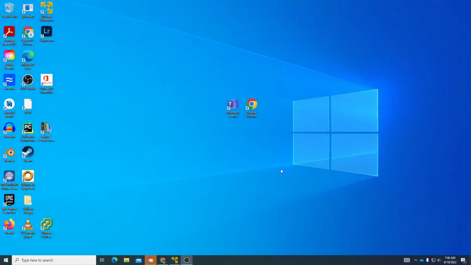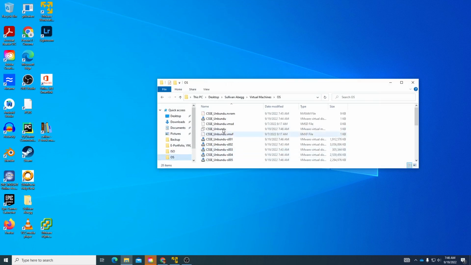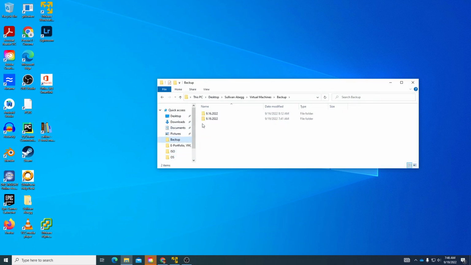So what I'm going to do now, I already did this in preparation for the video, is enter this folder, right? I would go to OS, because that's where all my system settings are. This gets updated as I go, and then I'm going to go to the backup and create a new backup, which is 9.19.2022. Later I'm going to delete this once I know that this is all good.